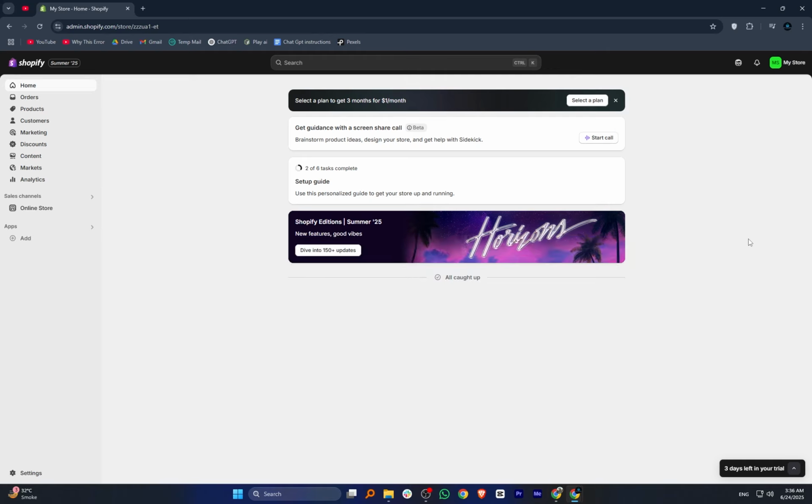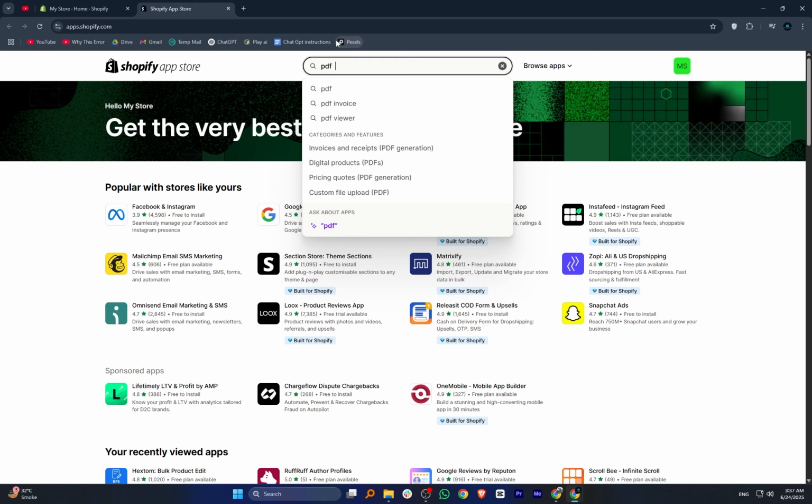To start, open the Shopify admin website on a web browser. Make sure to log into your account. In the left panel, click on Add Apps. Now visit the Shopify App Store and click on the search bar. After that, search for PDF Invoices.